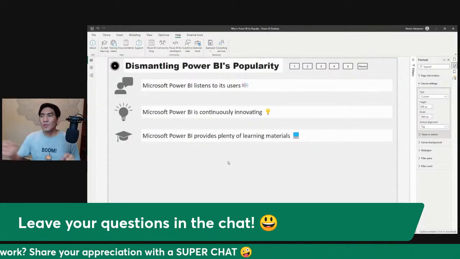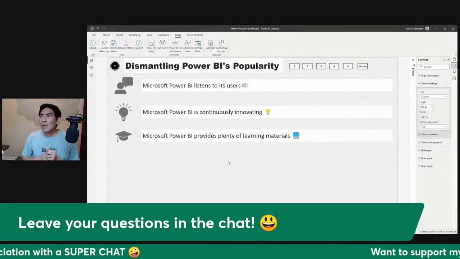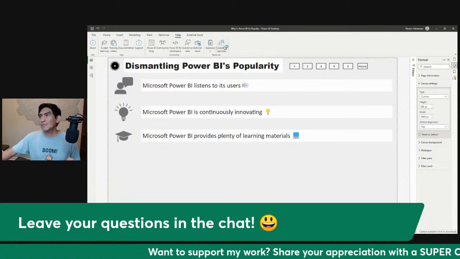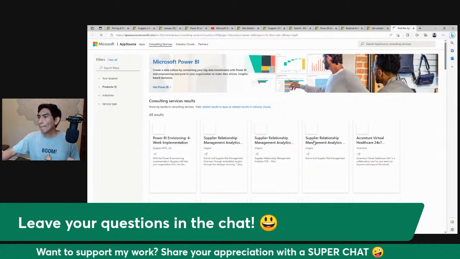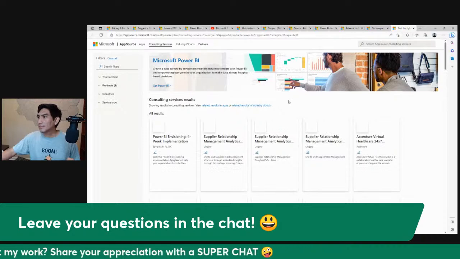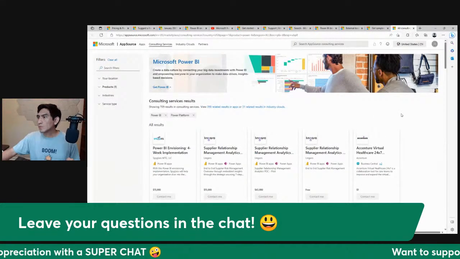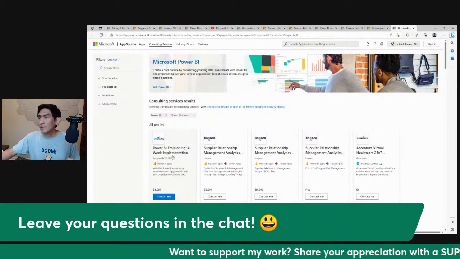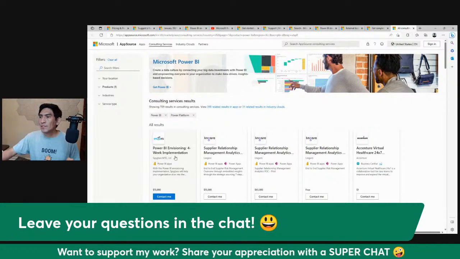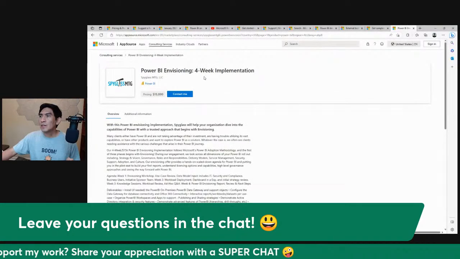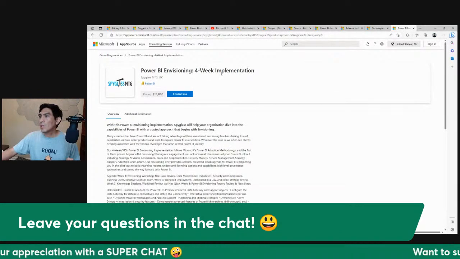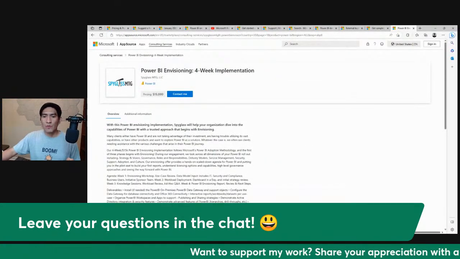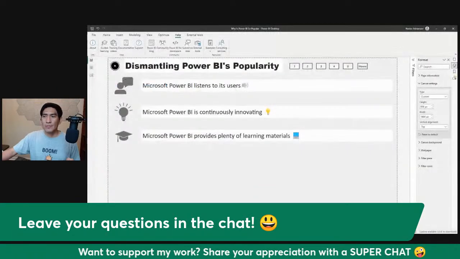And then if you want to hire consultants, there are also consulting services here. Check this out. So it's right here. There you go. You can explore this if your company wants to implement Power BI: envisioning, 4-week implementation, here are the details, right? Good information there, my friends. So let's go back to Power BI Desktop.